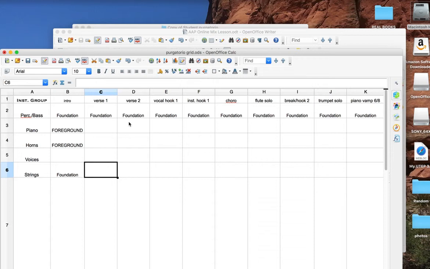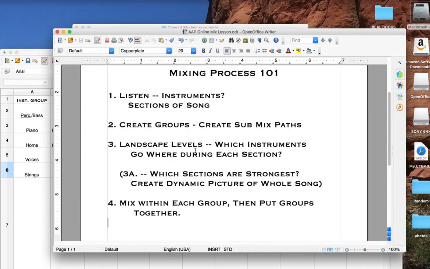Kind of map out how I mix it, and I'll actually try to do a little better of an actual mix for next time. So back to our sheet here, Mixing Process 101. The next thing I'm going to talk about really quickly is you got to think about the overall dynamic picture of the song.